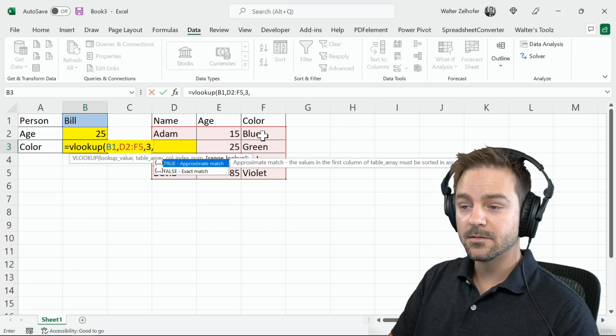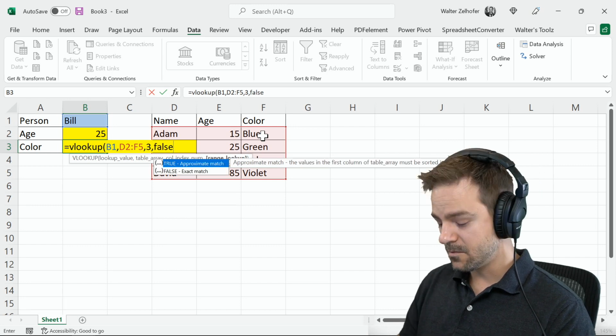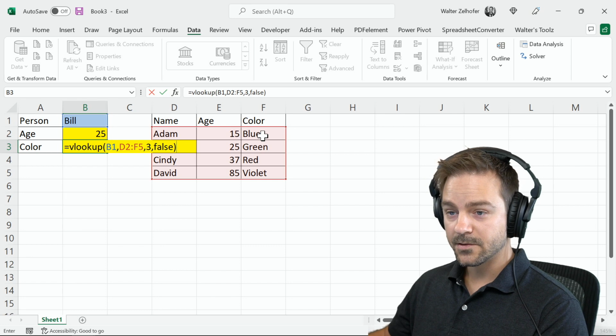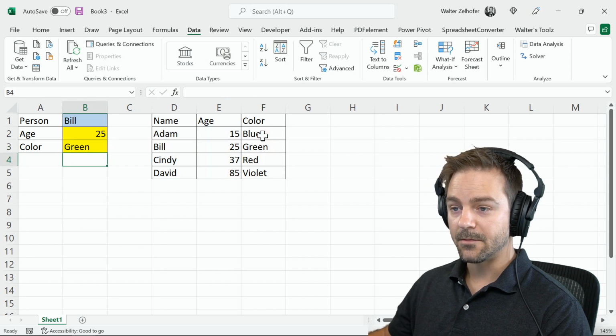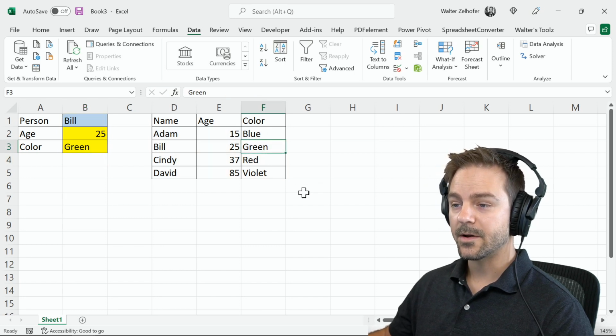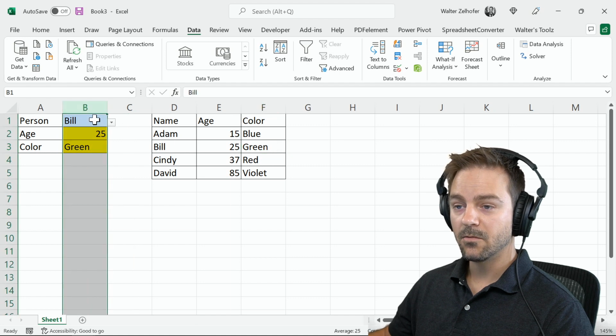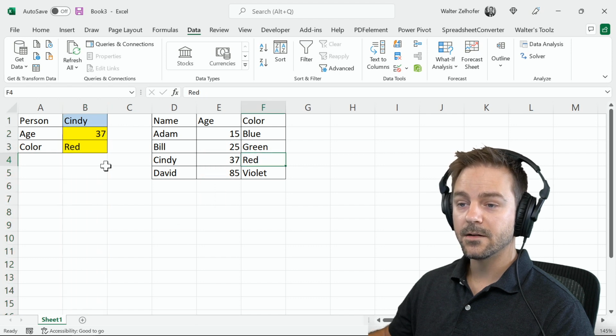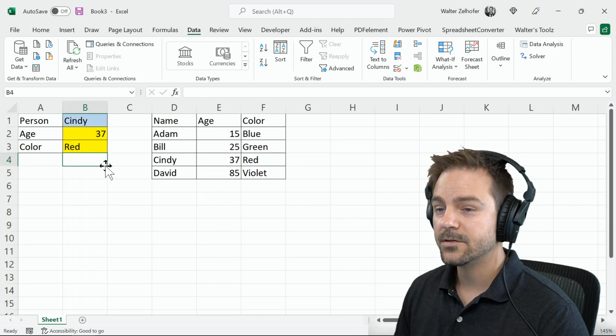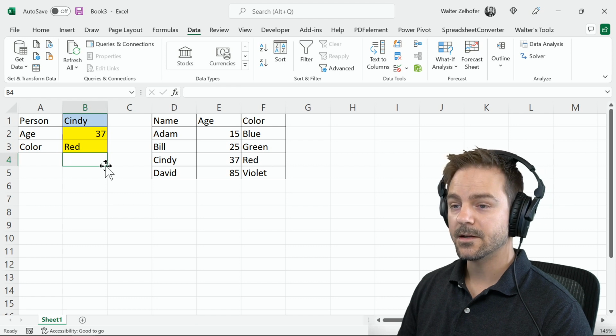And then do you want approximate matches? We're going to say no or false. And this is going to now return Bill's favorite color, which is green. Okay, so there you go. By selecting one drop down over here, let's say we want to look up Cindy, it returns 37 and the color red. So you can do all sorts of creative things with the VLOOKUP function like this.